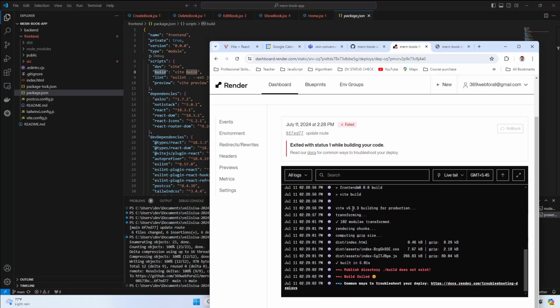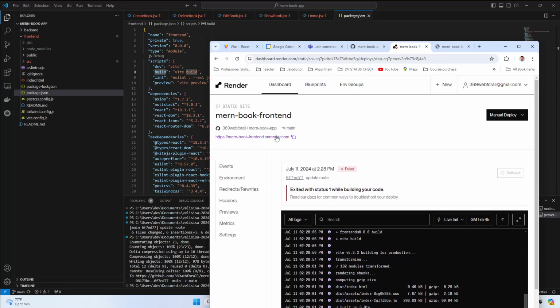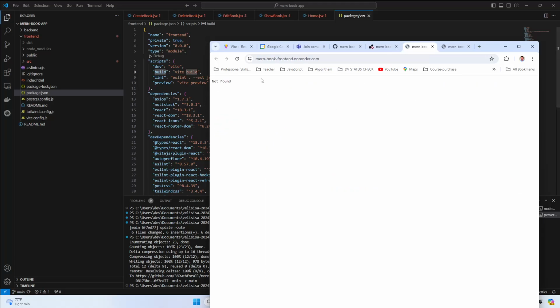Okay, same error, right? So I don't know what the error is. Maybe I will figure it out later and then explain. But the only thing is you will get this link, right? Right now you're not going to find anything. After this is a success, you're going to get this link. This is the front end.